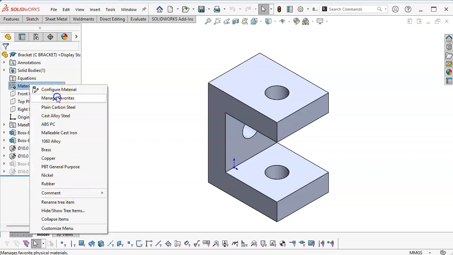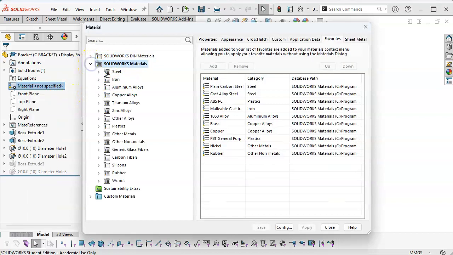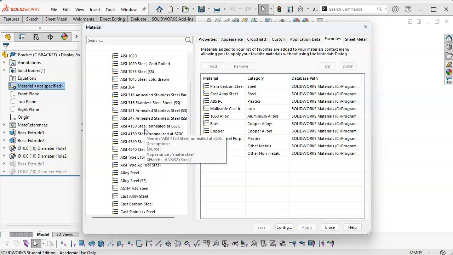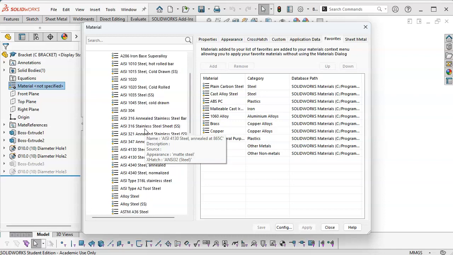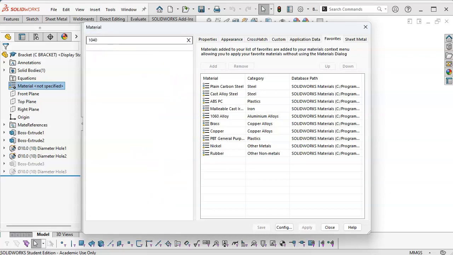Since 1040 is not in there, we'll go manage and materials and see if there's a steel. All right, so 1045 cold drawn. When in doubt, don't guess. If we needed to, we would create the material. So since I'm not seeing a 1040, let's see if there's anything that pops up. No. All right, so like I said, when in doubt, don't guess.